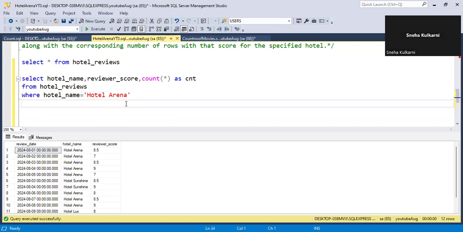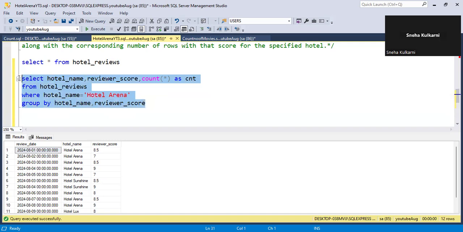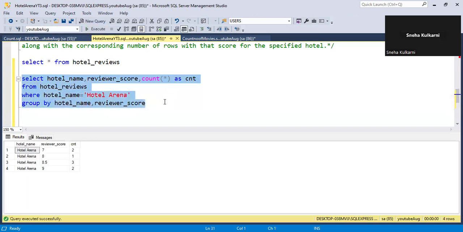And when we use an aggregate function, we must use the group by clause with the other selected columns. So I will put these columns in the group by clause. Now I will run this query and see in the output, it will show hotel name, reviewer score and count of reviewer score, right? So let's move on to the next question.